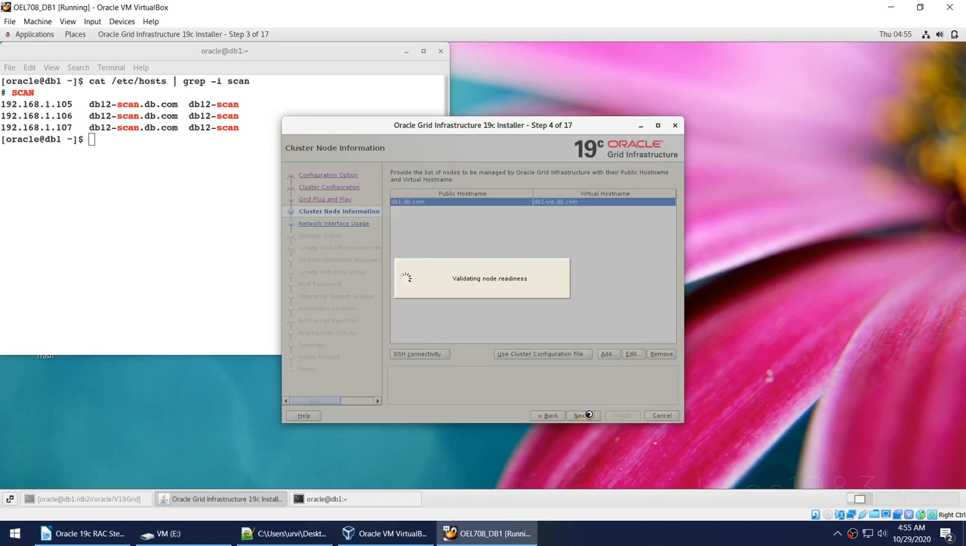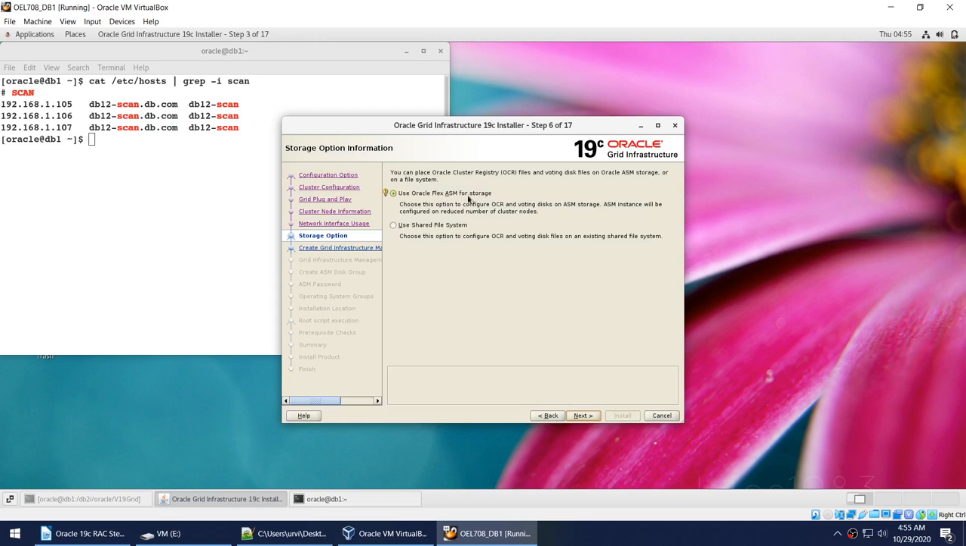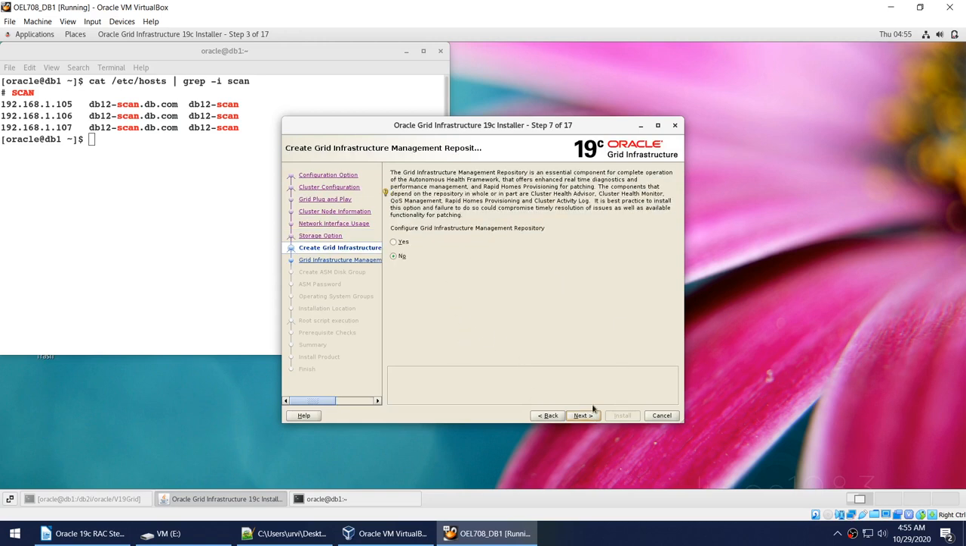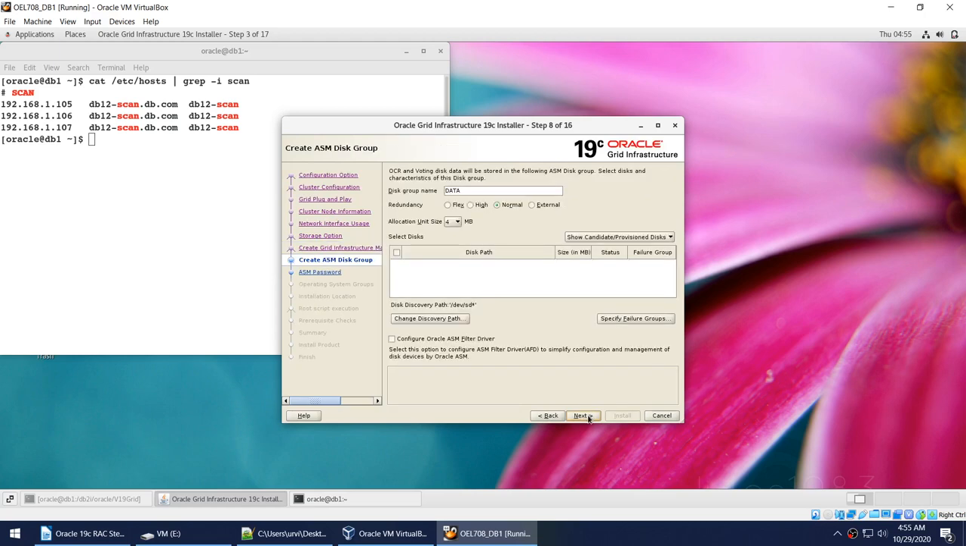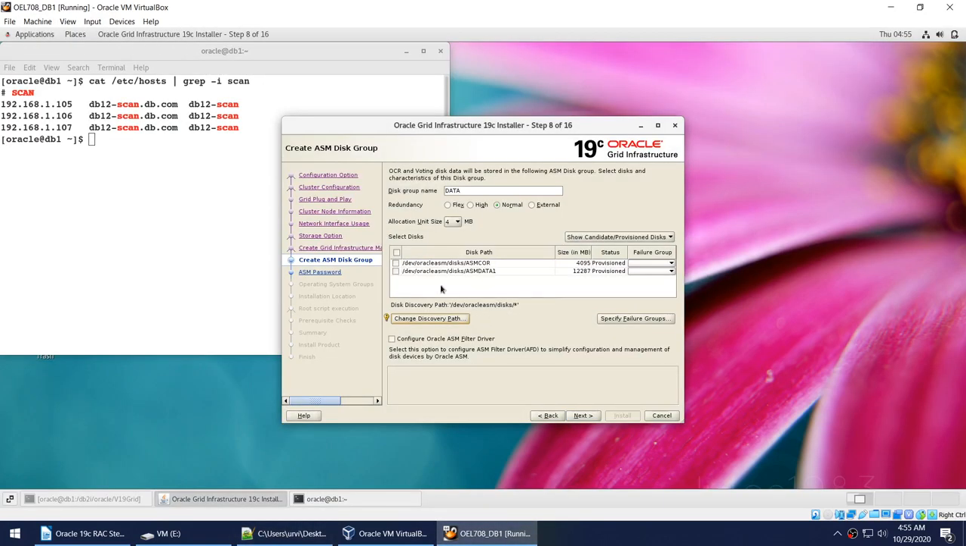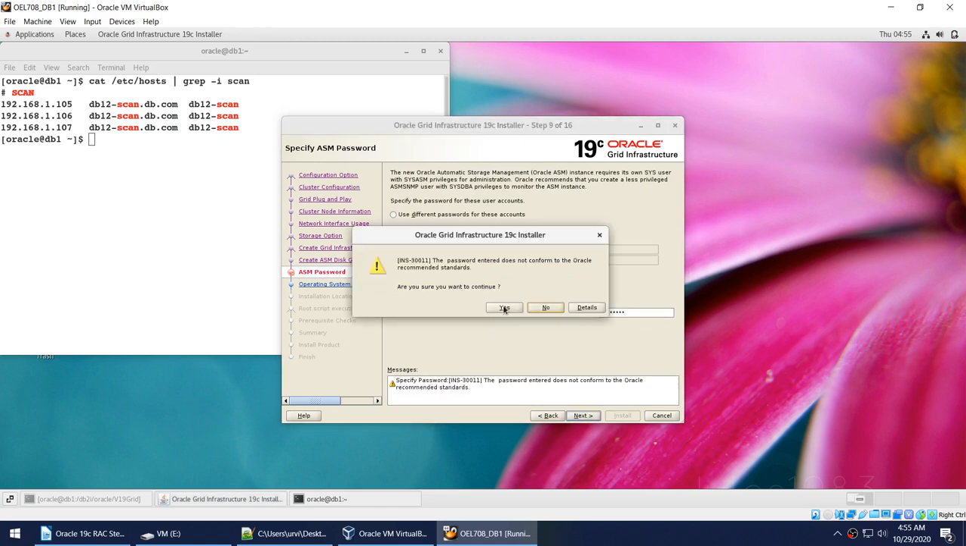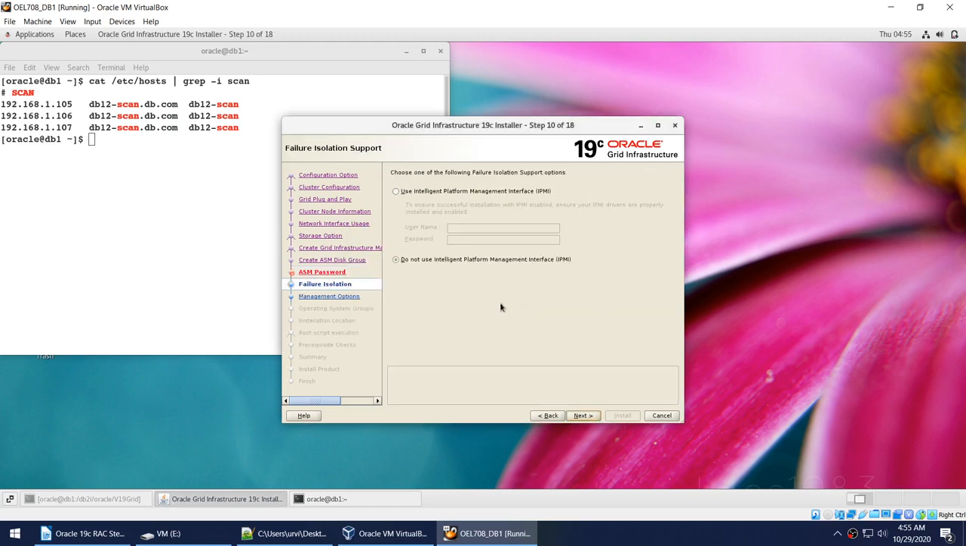Click on next. Then it's going to ask what the public IP and private IP are. The private IP, I'm going to denote as private, while public will be public. On the next screen, I'll be using Oracle Flex ASM for storage. Then GIMR, no. And here I'll be changing the disk discovery path to give this particular location. And then I'll be using this 4GB disk with external redundancy as the OCR and voting disk. Click next. I'll be using the same password for both, and it will show me a warning that the password does not meet the Oracle standard, because I gave the password as password, and I'm going to ignore that warning.